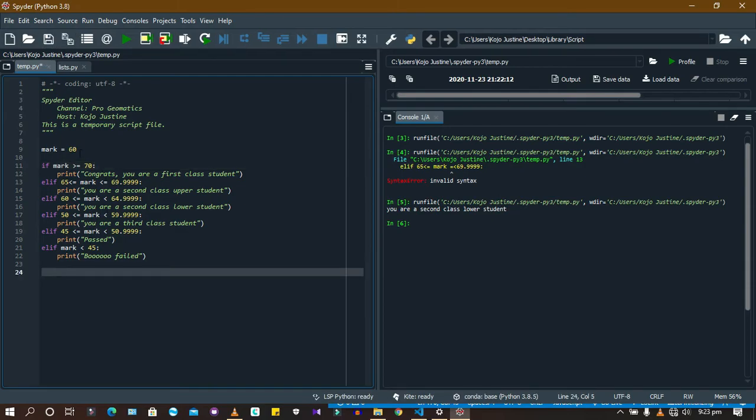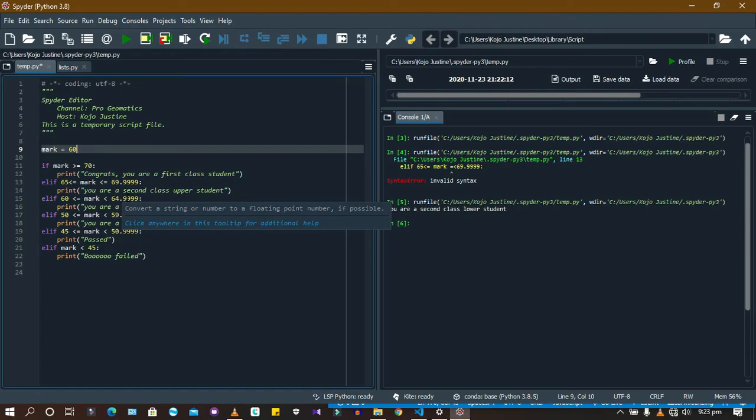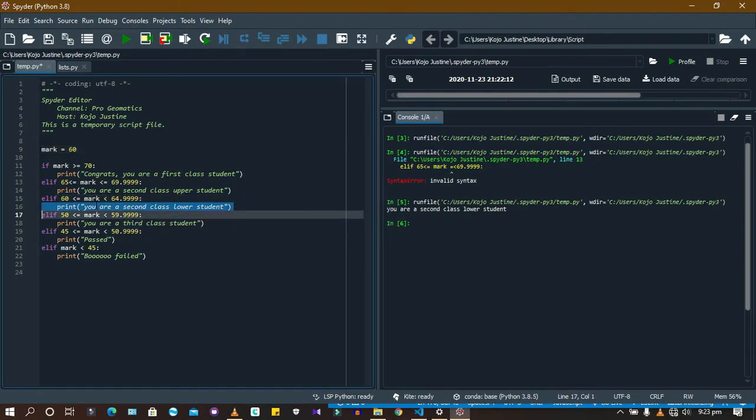So it takes the results or the marks of the student, it loops through all of them and tries to find out, is this mark greater than or equals to 70? No, it's not. Is it between 60 and 65? No, it's not. Is it between 60 and 64? Okay, yeah, it's between 60 and 64. All right, is it equals to? It's equals to. So then it gives you this result and ignores the rest.